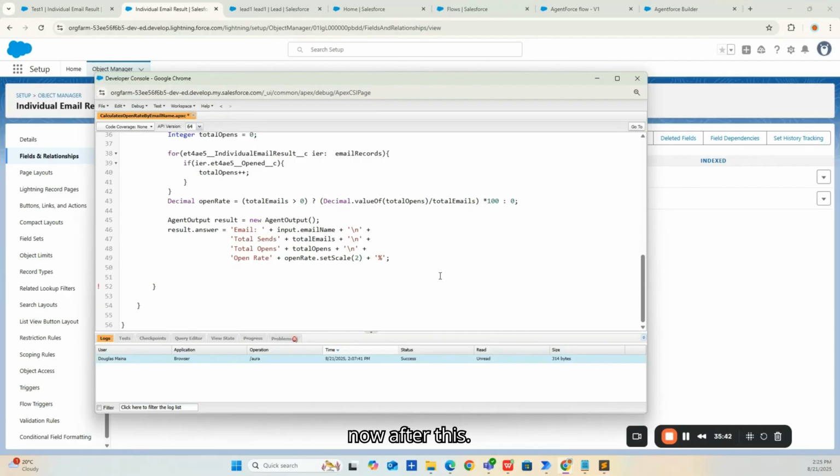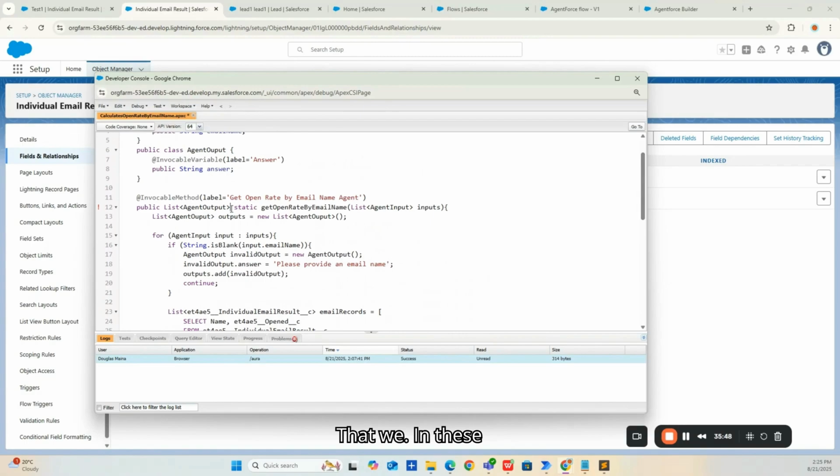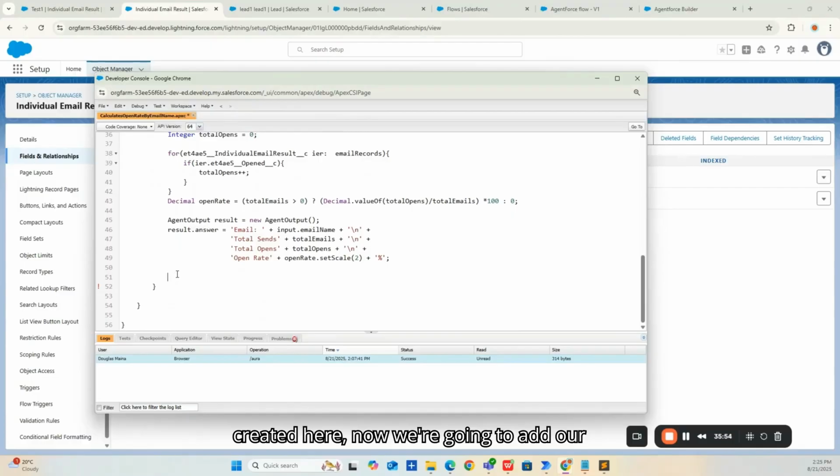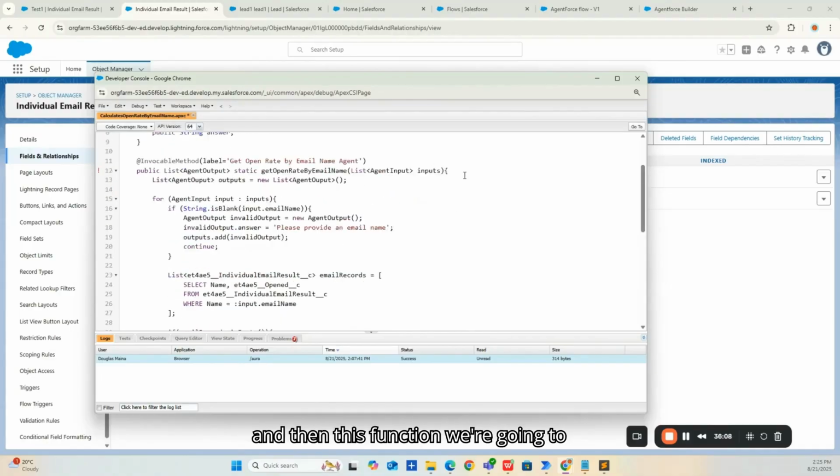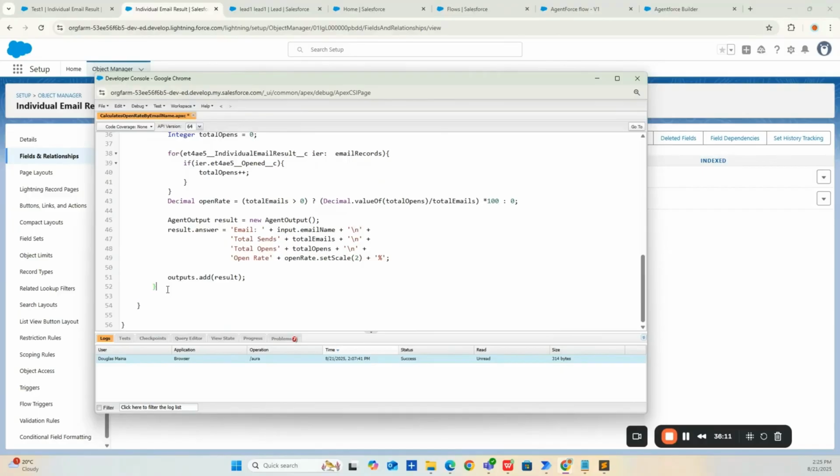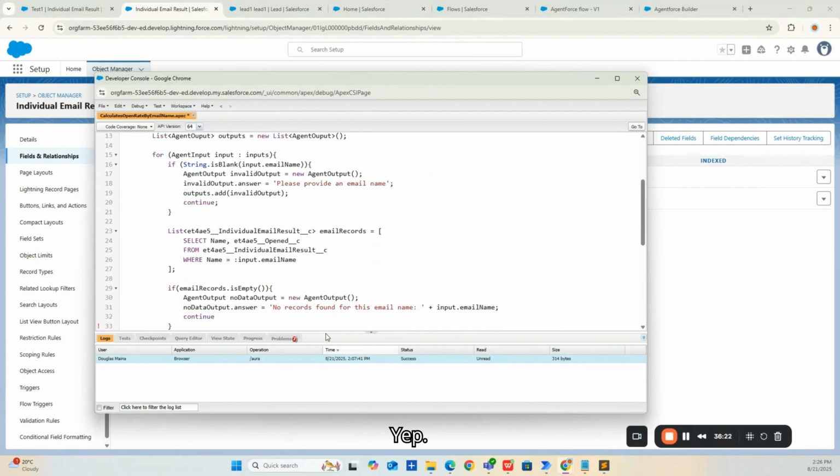So now, after this, in these outputs that we initiated here, we're going to add our results. Out.add, we're going to add our results. And then this function, we're going to return outputs.